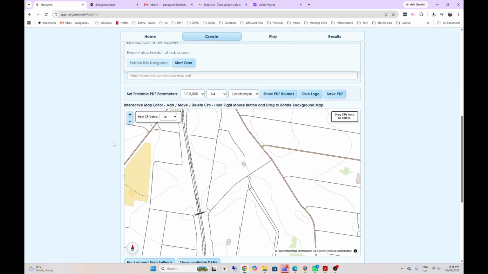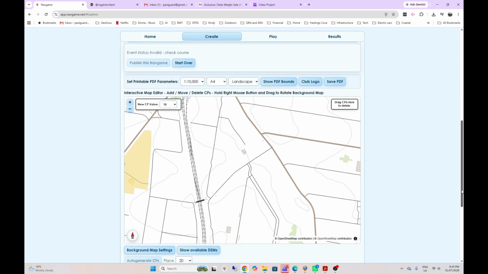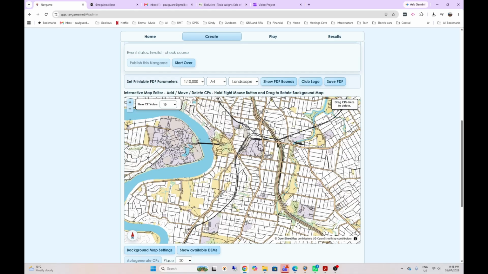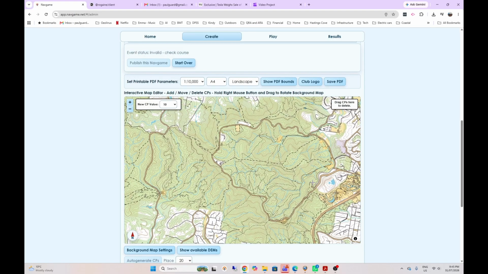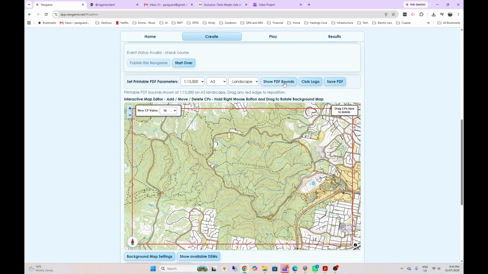So down here, we can set printable PDF parameters, and then we can show them on this map here, and we can start putting controls on a map. So just say we wanted to do Mount Coot-tha, we could choose to have an A3 map at 1 in 15,000, for example. That's probably enough for a 3-hour event. And we can show those PDF bounds. You can put a club logo on your PDF as well.